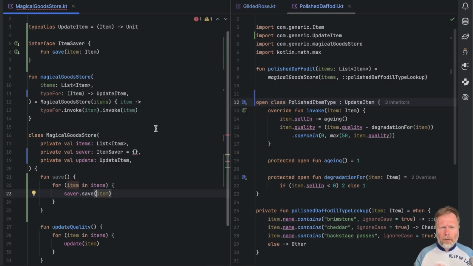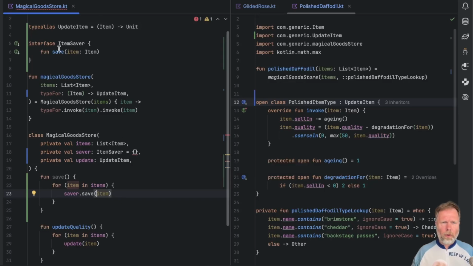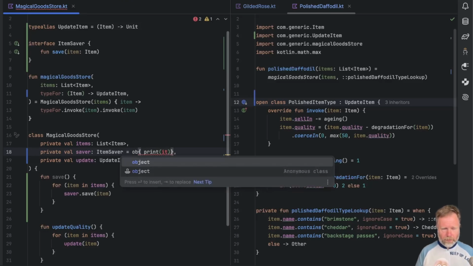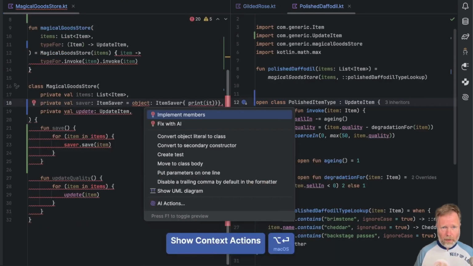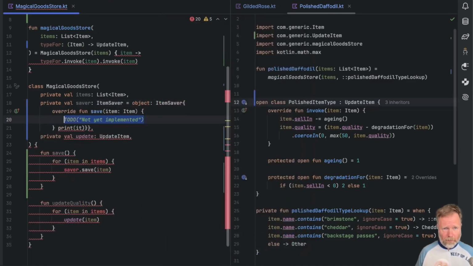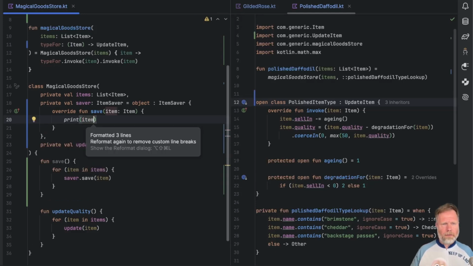Now in this case that nearly compiles. There's just one issue here, which is that we can't just implement an interface with a lambda, despite the fact that it only has one operation. I'm going to put an implementation in here, just a stub, and now there's a longhand way of getting this to work, which is to say I want an object that implements item saver, implement the members, save, and that's where I want my printer. But the fact that I'm having to type item here shows how much less convenient the object with an override is than the lambda, but it does at least compile.